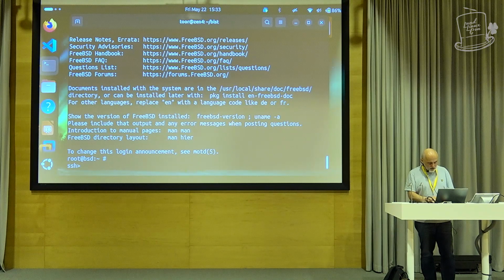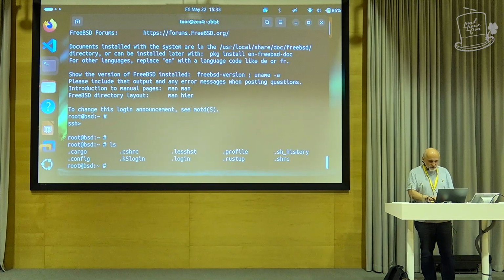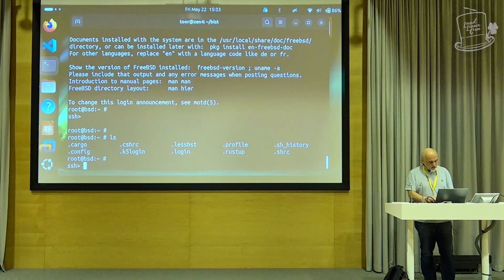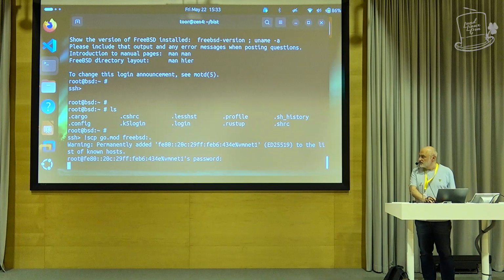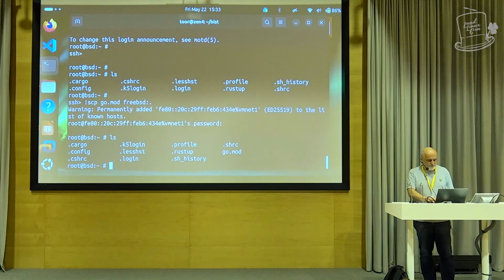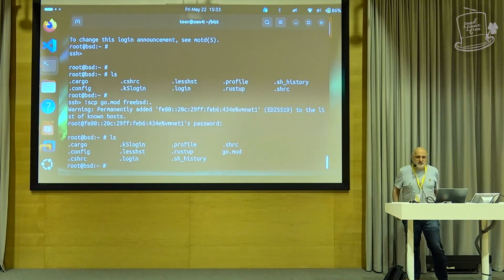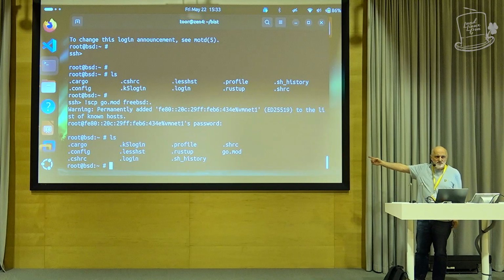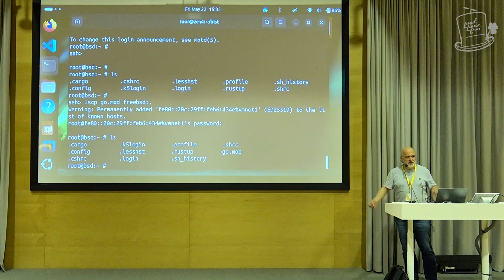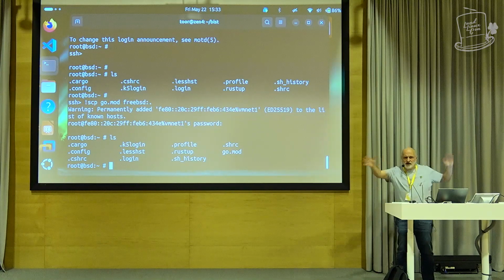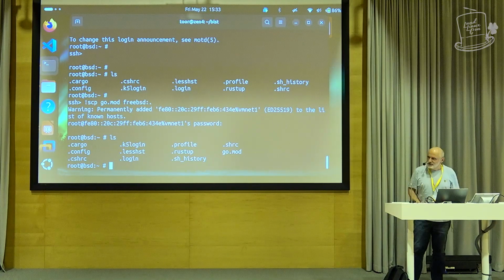So the same drill, but this time I'll do something like this, just to show there is no file. So I'll do scp go mod, just a file. But isn't it annoying that you have to type the password? I mean, we all have seen YubiKeys and T keys, and what if you have five-factor authentication?